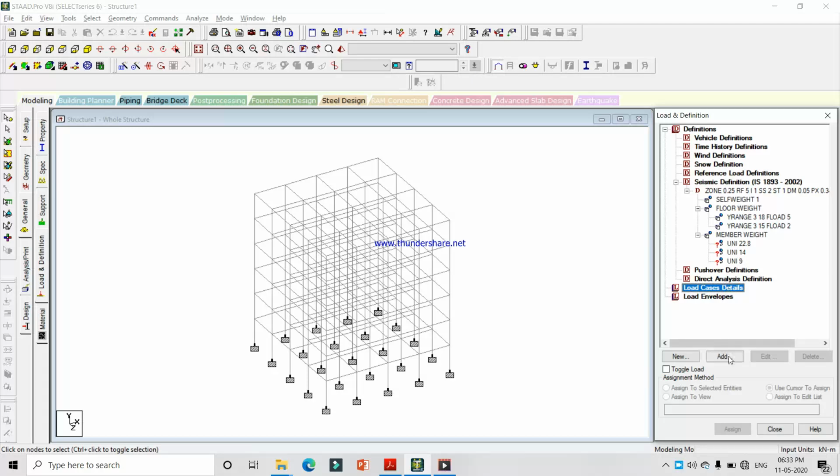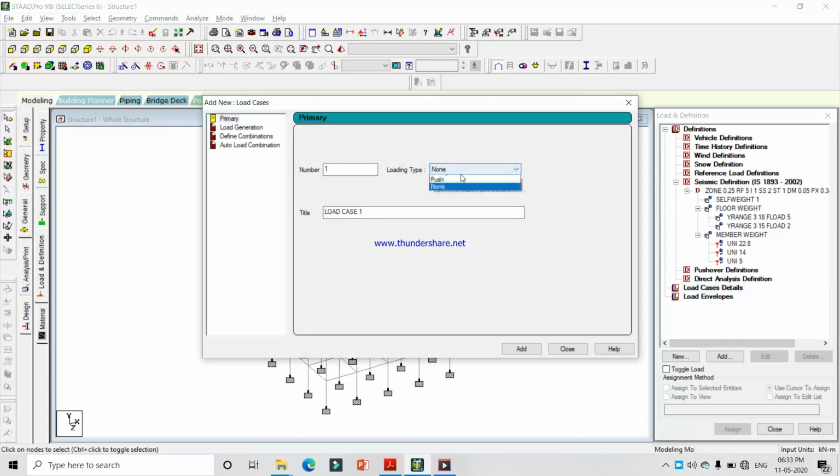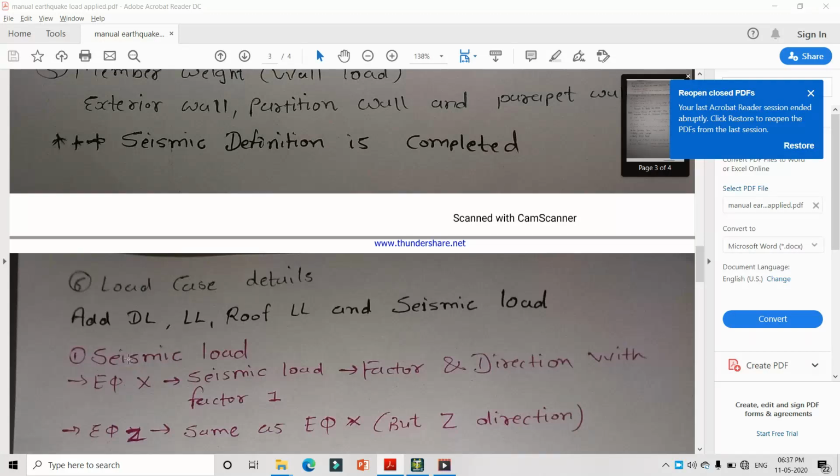Now next, load case details. Add load, then select seismic: EQX, EQZ. Then dead load, then roof load, roof LL. The next load case details we can do this.